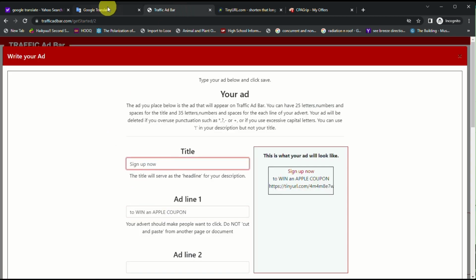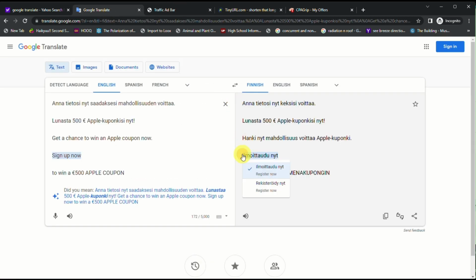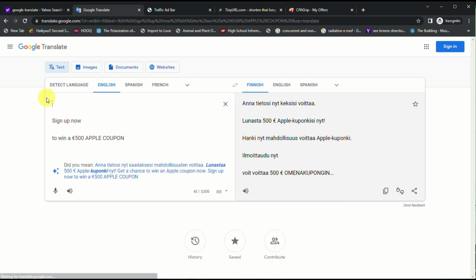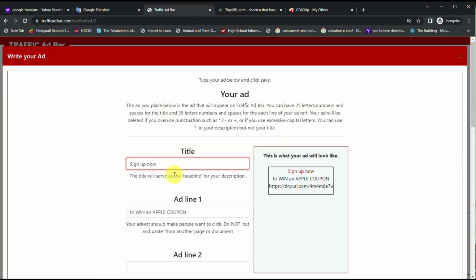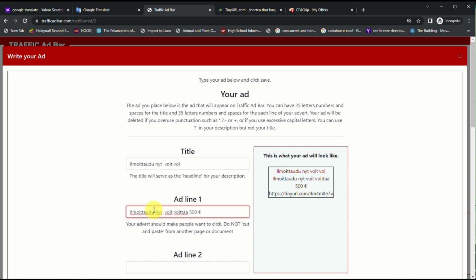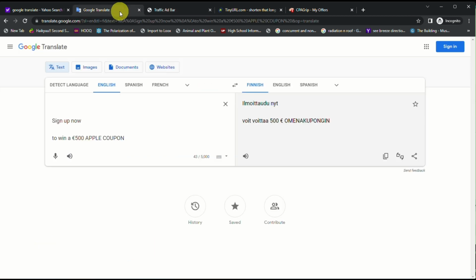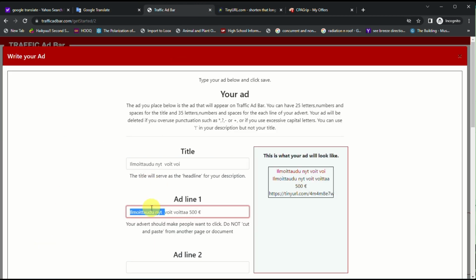So here, we just need to copy this one and then paste it here on the title. You need to make sure that you have it phrase by phrase.